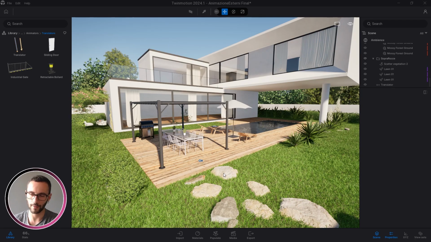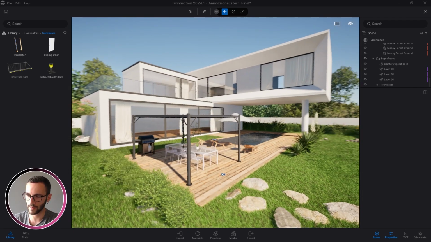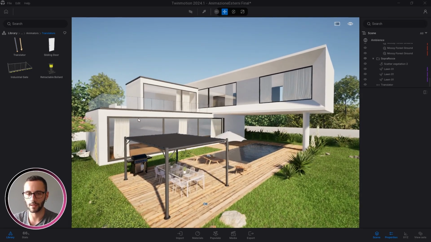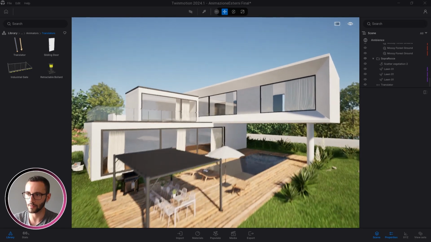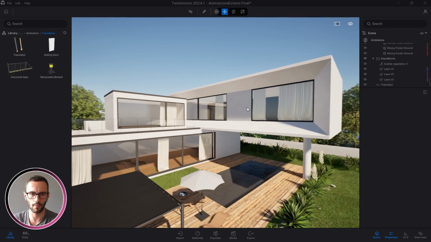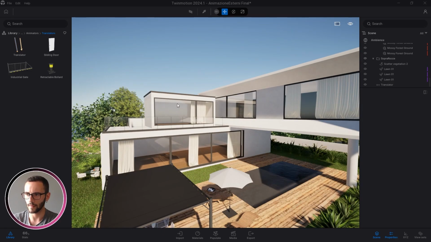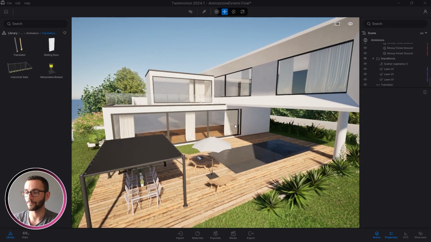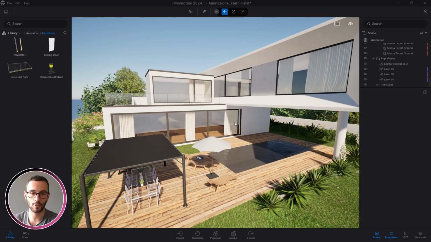Of course, before animating anything, you need to understand what you want to animate, in what sequence, and so on. In this specific case, it's not very difficult because this building is already divided into 3 main blocks. So this one, and of course, the first one here. So my animation will be divided into 3 different steps, let's say.